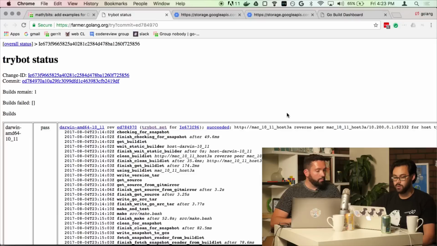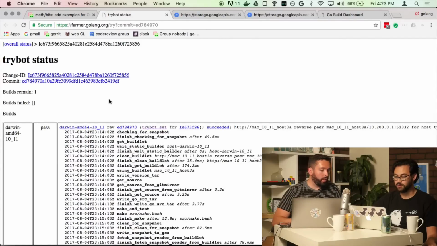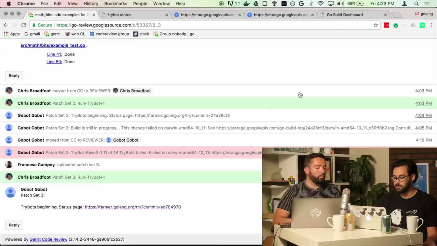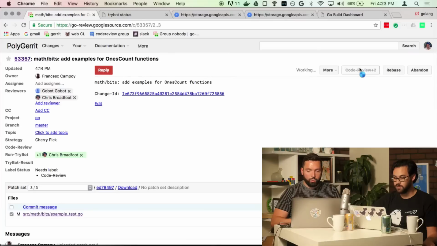All right, so we're back. We got some other non-coffee beverages, and the trybot page says there's one build remaining. All of the others passed. Which one is it? Oh, ARM. Okay, it's probably running on a slow device, but that's sufficient that I'm okay to approve the CL. Cool. So I'm going to +2 this.